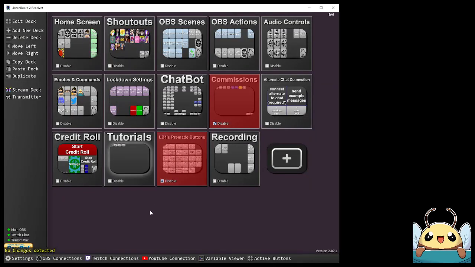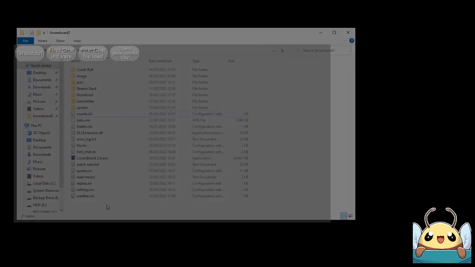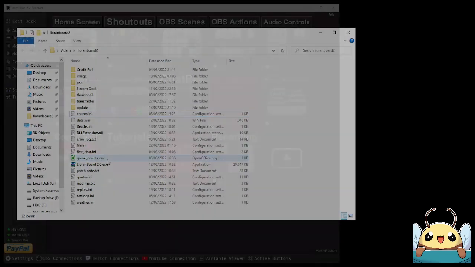save, and then just to show you, I will bring up my file explorer, and you can see that I have no file here called game_counts.csv. We'll now switch to the Stream Deck, where I'll press the create game_counts.csv, and if we go back to the file explorer, we can now see that the game_counts.csv has been created.